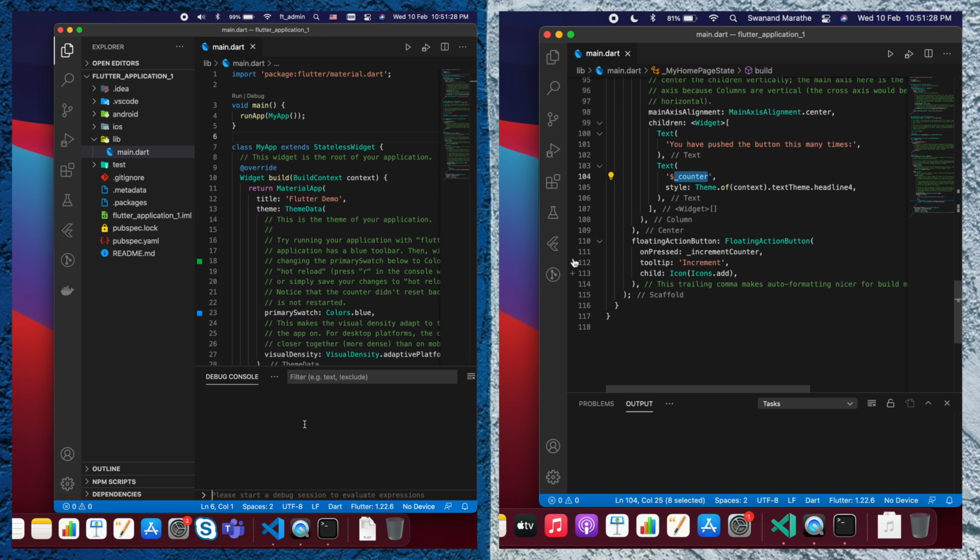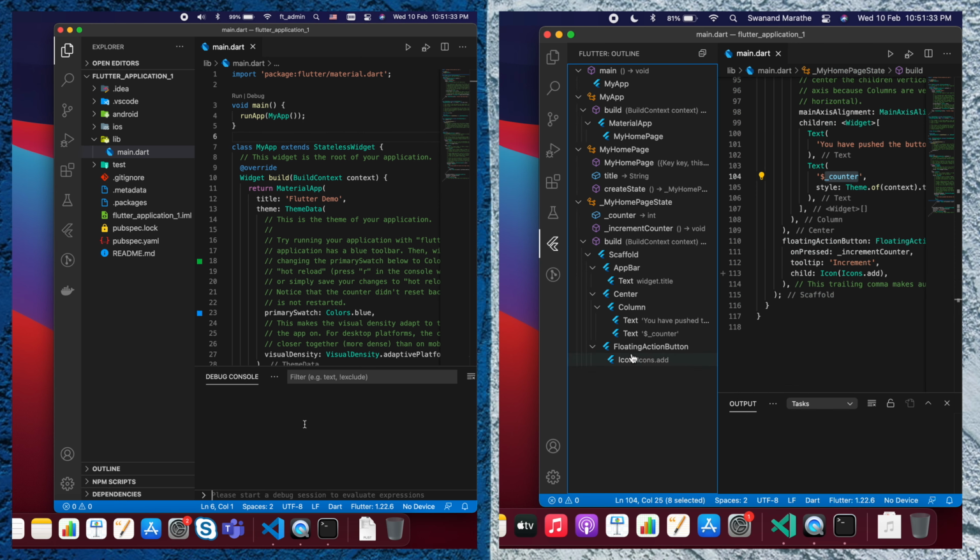As you can also see, I have installed the Flutter extension in VS Code. Here too, you can see the complete outline of the file.